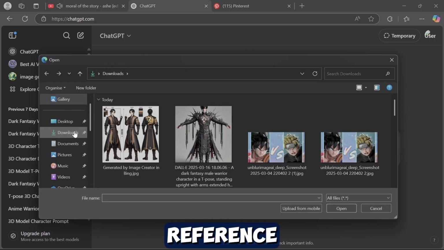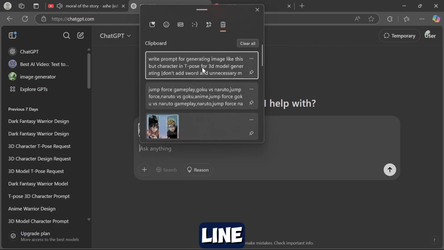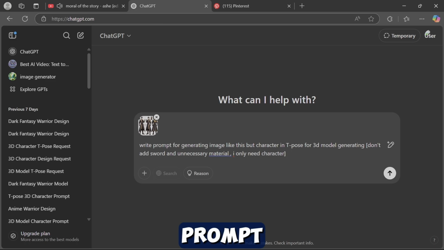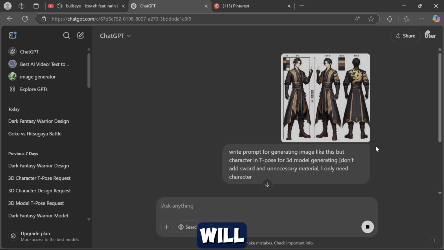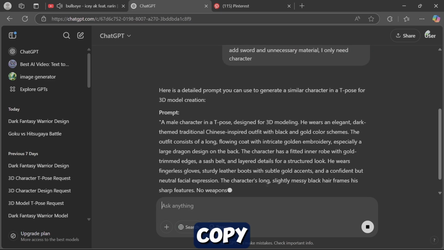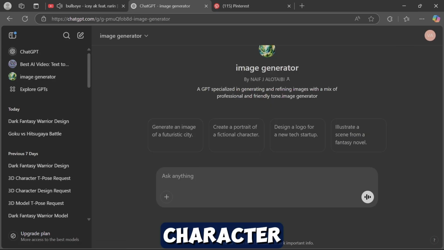Once you have your reference image, drag it into ChatGPT and include this line. I will provide this prompt in the description so you can use it. ChatGPT will then give you a prompt. Copy that prompt and paste it into the ChatGPT image generator tool. This will generate an image of the character.